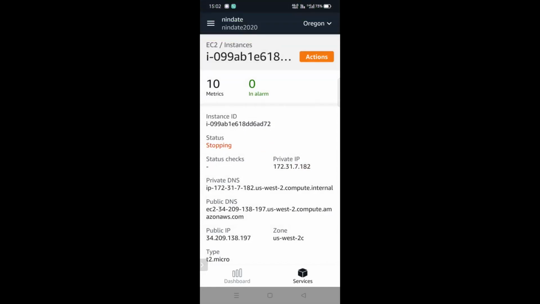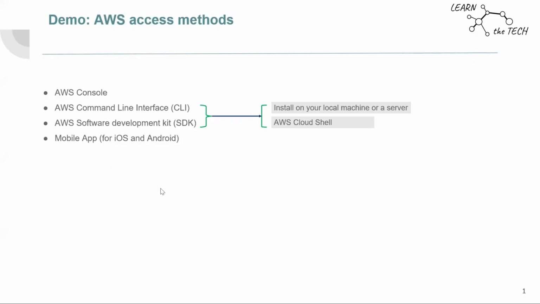And this way, without even logging in from your desktop or laptop, anywhere, you can interact with AWS. So this way, you can interact in various ways with AWS. You can use the AWS console, the CLI, the SDK, as well as the mobile app.